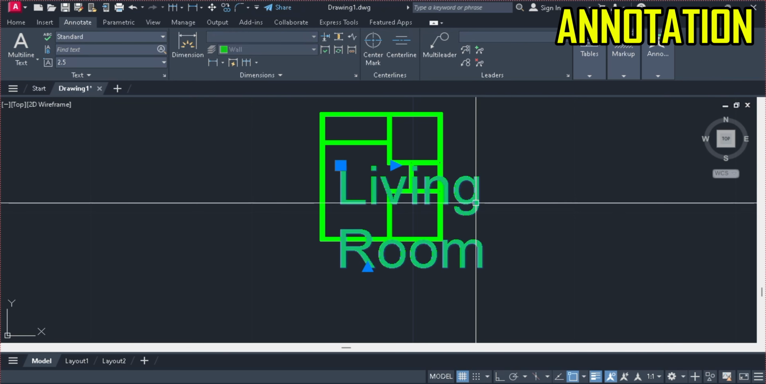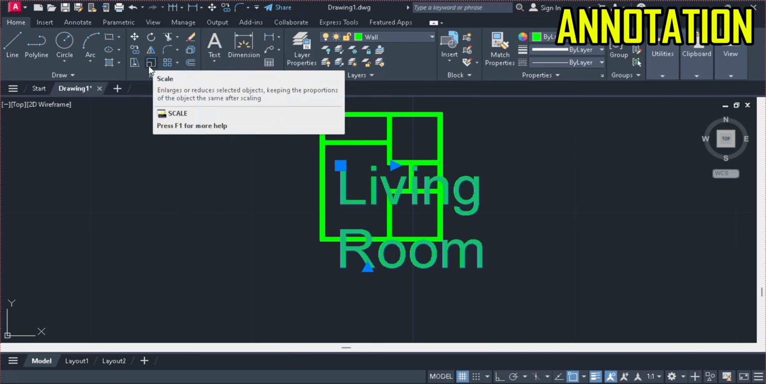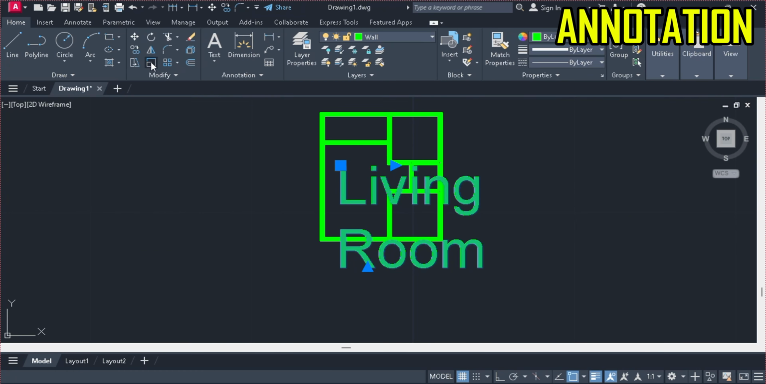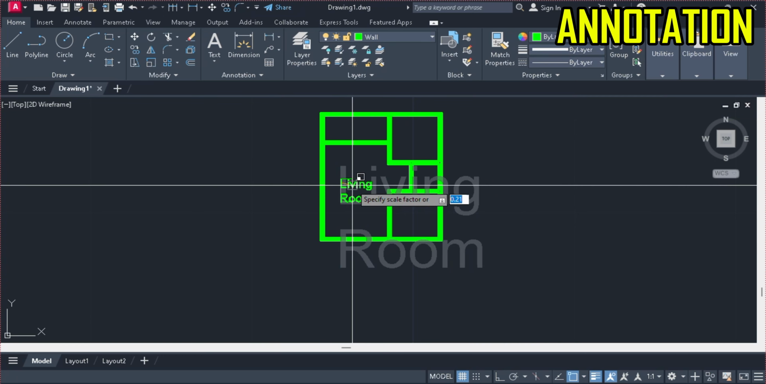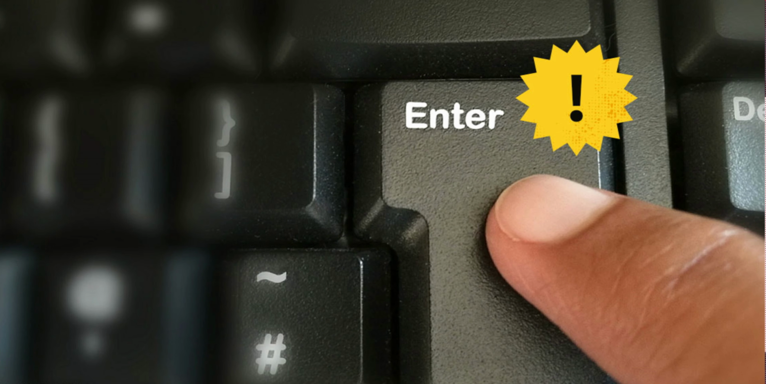Once done, we notice that our living room text is bigger than the building, so we are going to reshape it. So click on the text, navigate to the home tab on the top left hand of your screen, and use the scale command, which is this. So you're just going to click on the scale command. You're going to scale this down to about this size. Press enter.